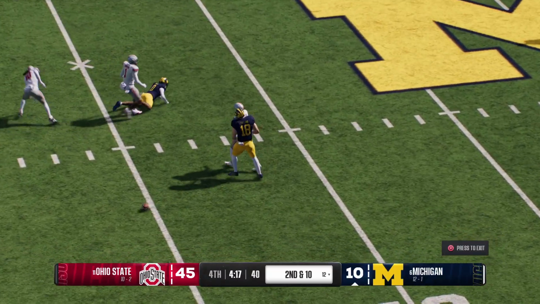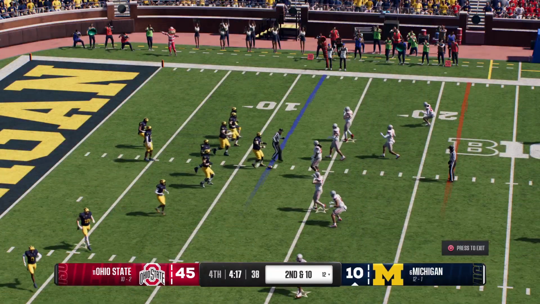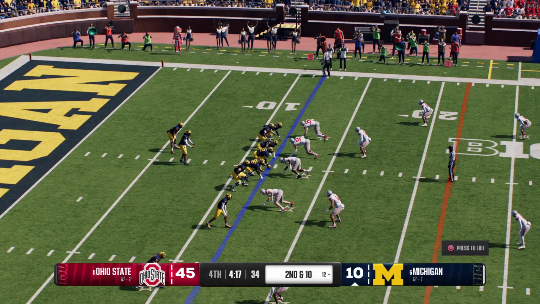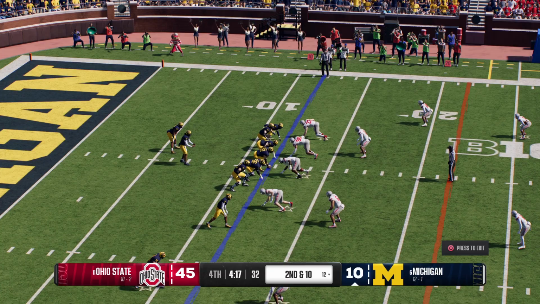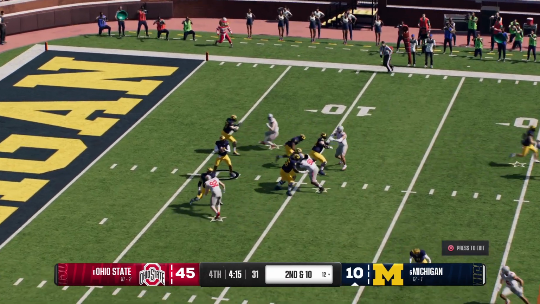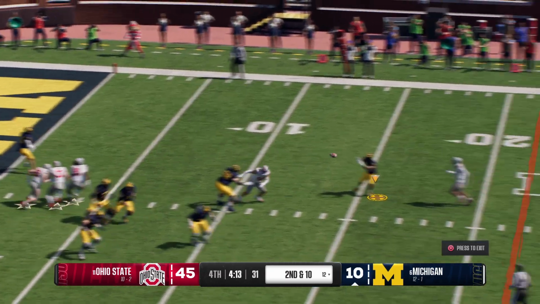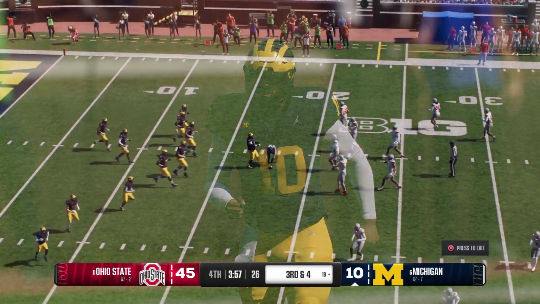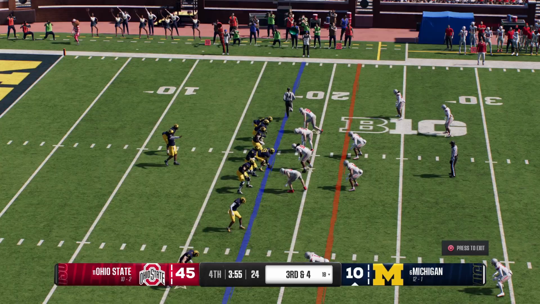Scrambling, now he'll make the throw. But they can't make the connection. Ball's incomplete. What's the play call here on second down for this offense? Back to pass. On the run here, lets it go. The pass is caught. Brought down, but broke a tackle to produce a solid gain there.